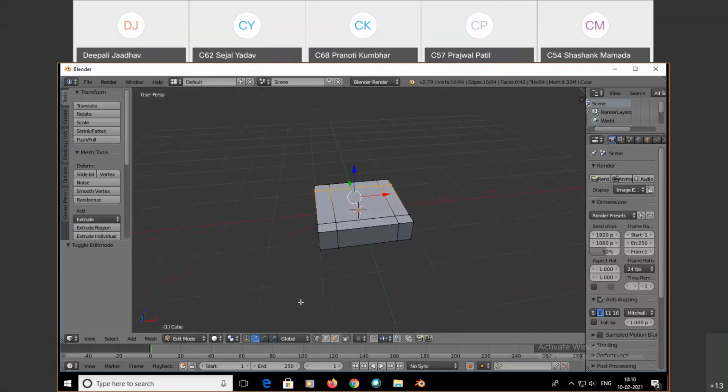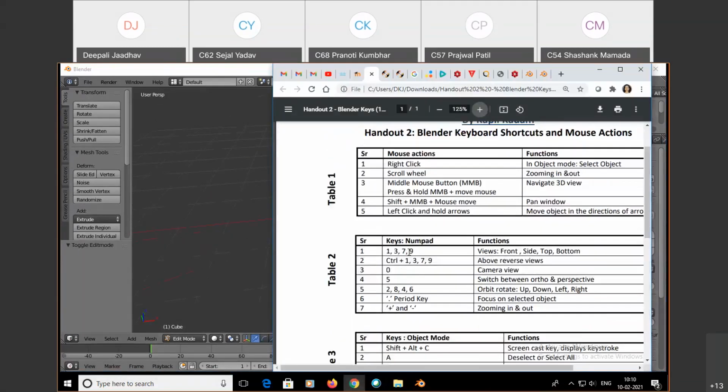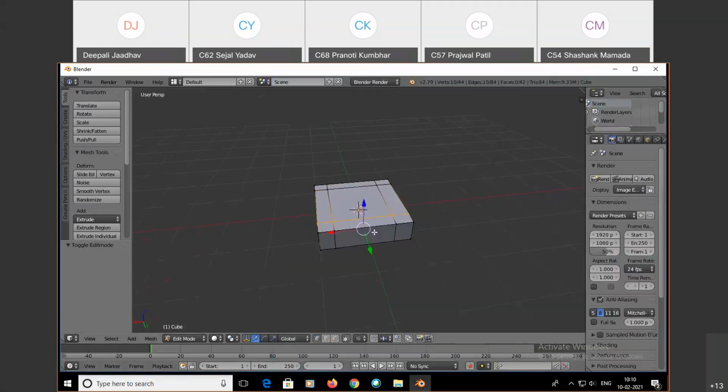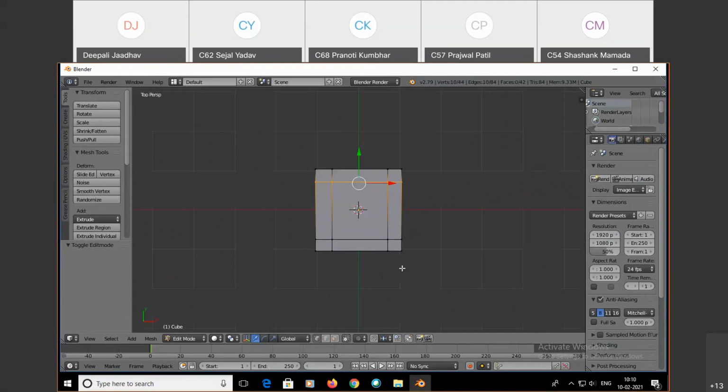First I will show you the table, and then the same object we will use for the creation of the chair. For table creation I need the bottom view. For the bottom the key used is 9. One is the top, correct? Sorry, 1 is the front view, 7 is the top view, and 9 is the bottom.